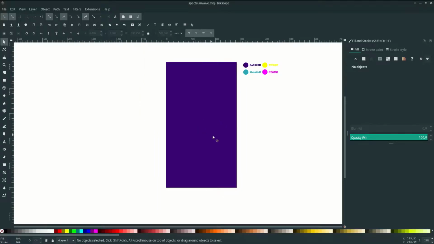Now let's add some shape here with the Bezier tool. Press B on your keyboard or click this icon and draw it.